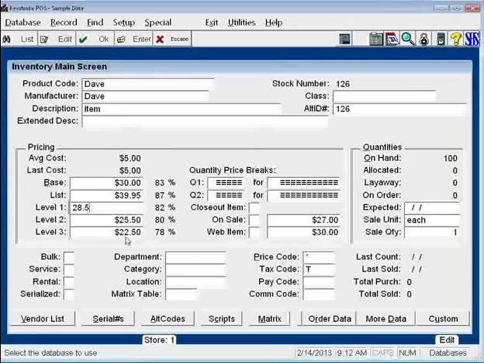If I come in here and say, oh, well, I want this to really be $29, well, now I've broken that relationship of level 1 price being 95% of the base price. So if I change the base price back to $20, it'll change level 2 and 3, but it will not change level 1. So when I hit enter here, you see it's changed level 2 and level 3, but not list or level 1 because I broke the relationship.